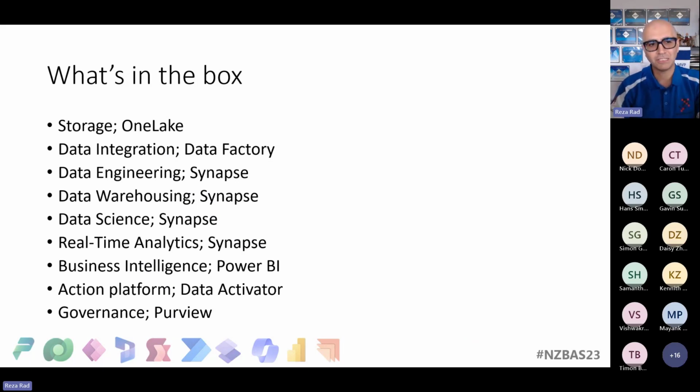OneLake is a logical layer. It's not the actual physical layer. That is Azure Data Lake Storage Gen 2. OneLake manages that on top of it so that you don't really get into the details of where this is located, which region it is. All of those are pretty much managed by OneLake.